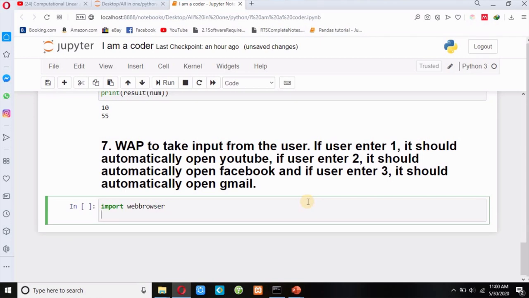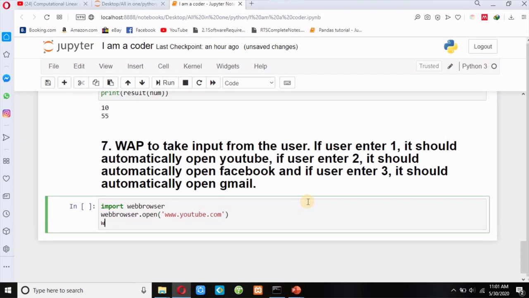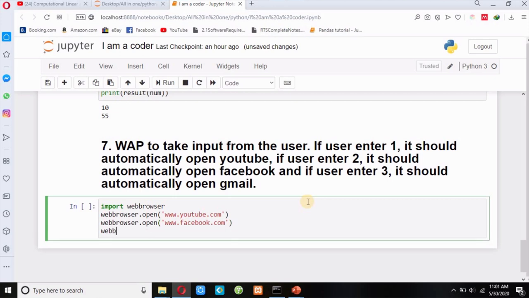And then I have to open YouTube, Facebook and Gmail. So I have to write webbrowser dot open www.youtube.com. In the same way I have to write dot open facebook.com, and in the same way I have to write gmail.com.